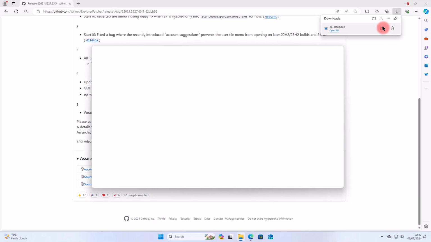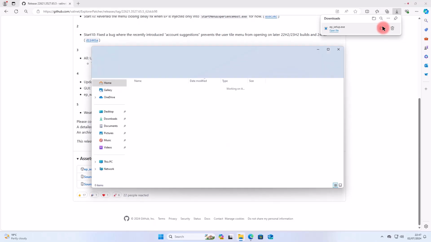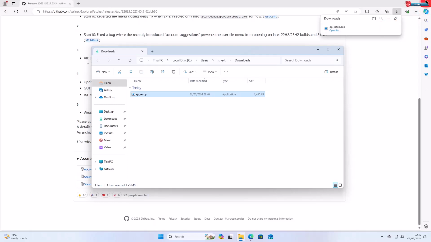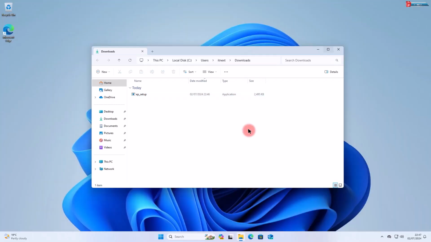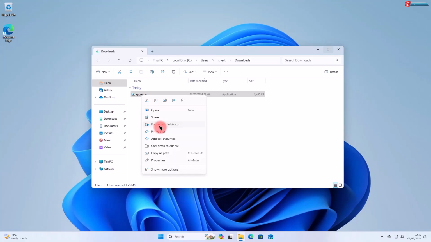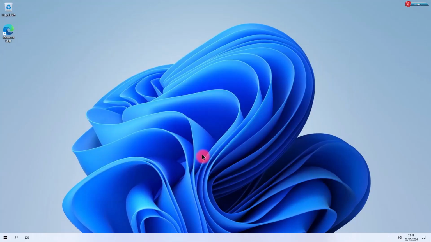Step 3. Install Explorer Patcher. Once the download is complete, let's install Explorer Patcher. Locate the downloaded file, usually in your Downloads folder, and double-click it to run the installer. Done. Here you can see the taskbar has changed.